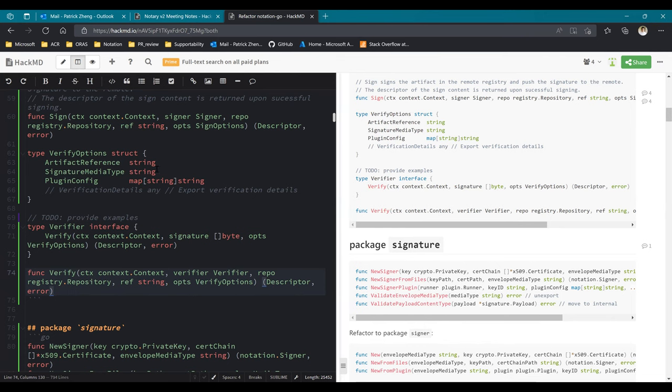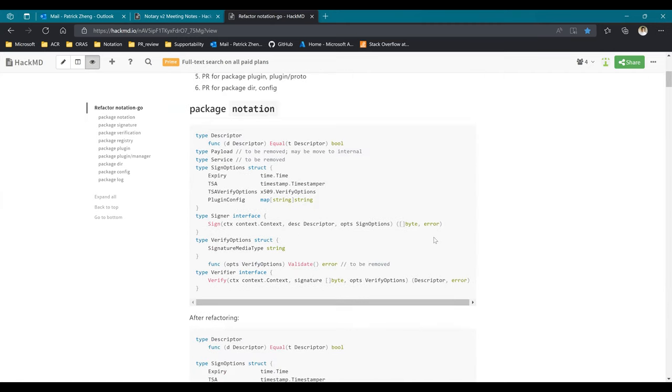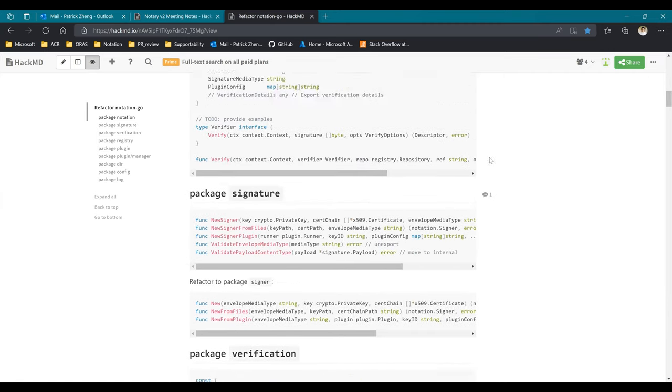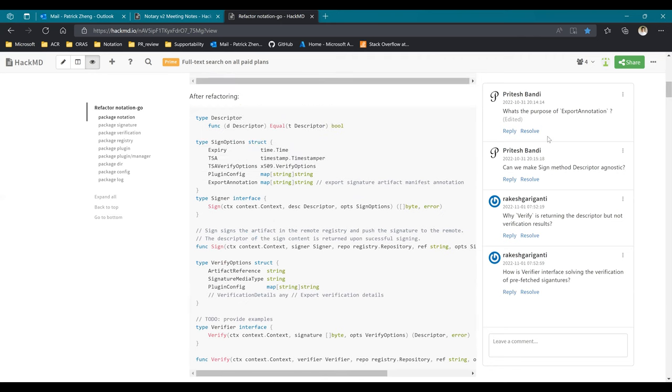I see. Okay, I need to read more about that and reply to that comment. Let's move on to the next comment. What's the purpose of export annotation? So what's the purpose of the annotation? That's a good question, actually.